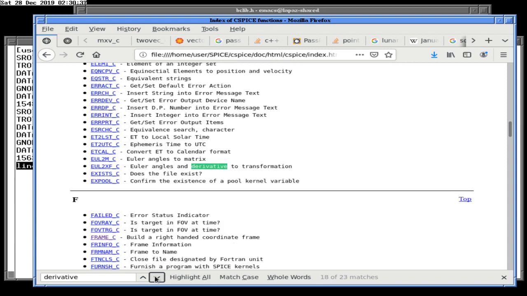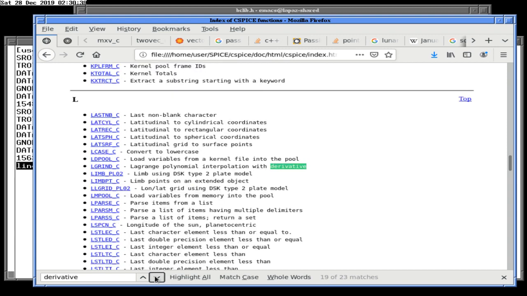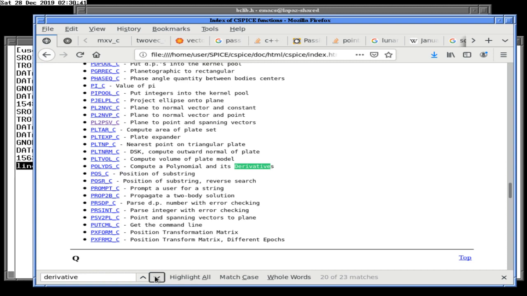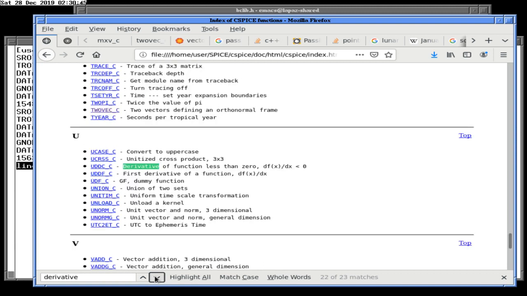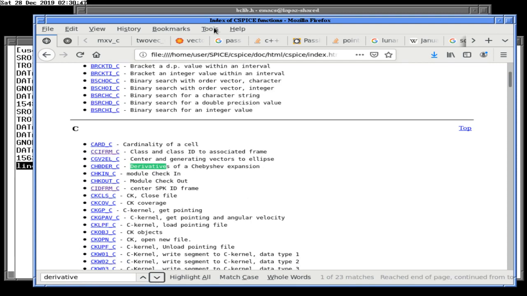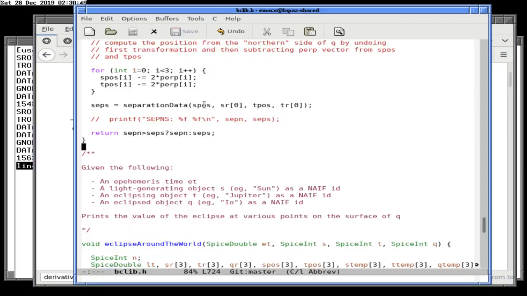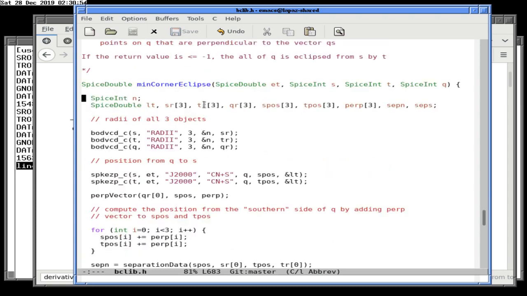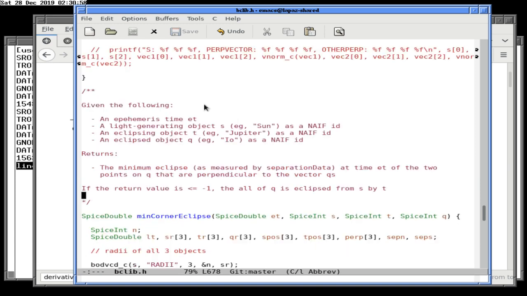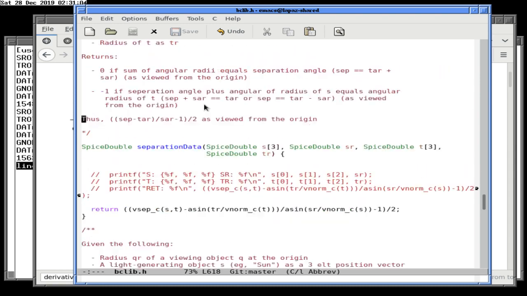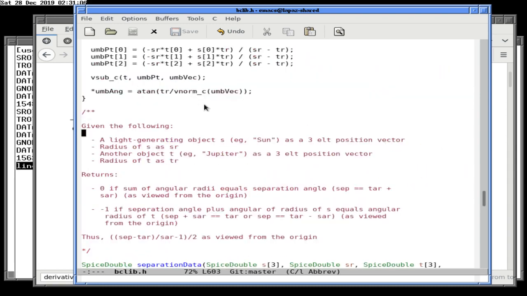Time derivative, Lagrange polynomial with interpolation, quaternions. No, I don't think so. Yeah, it just occurred to me though, we could, because we're going to compute it anyway, in separation data we could actually write a function just for separation data. Because separation data is a very specific looking function.